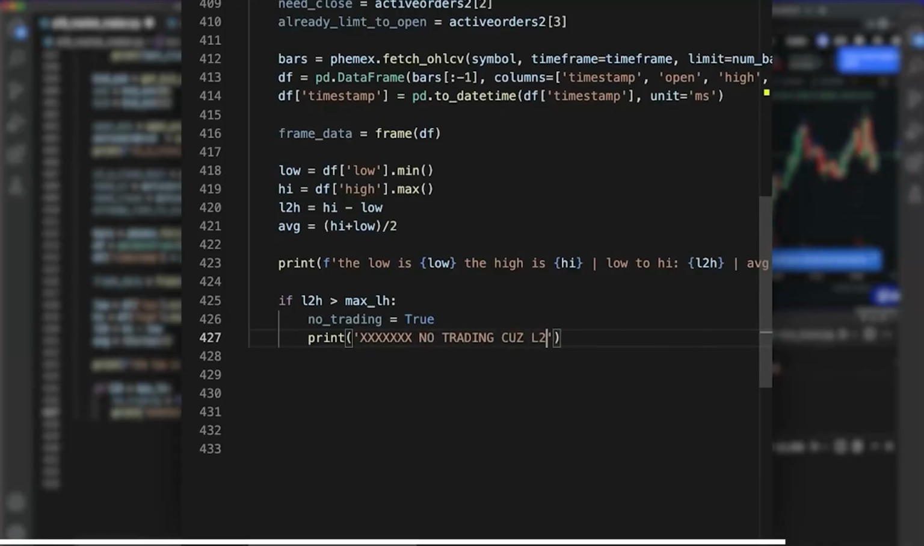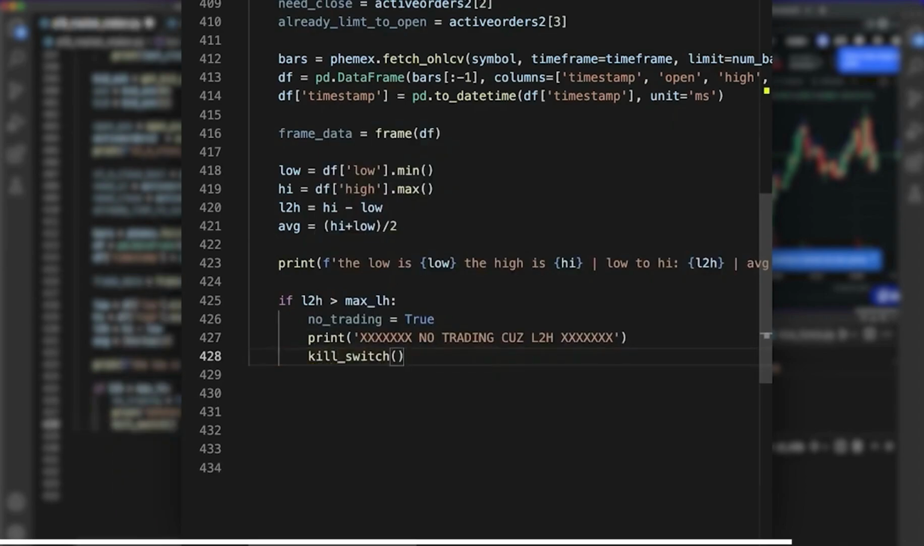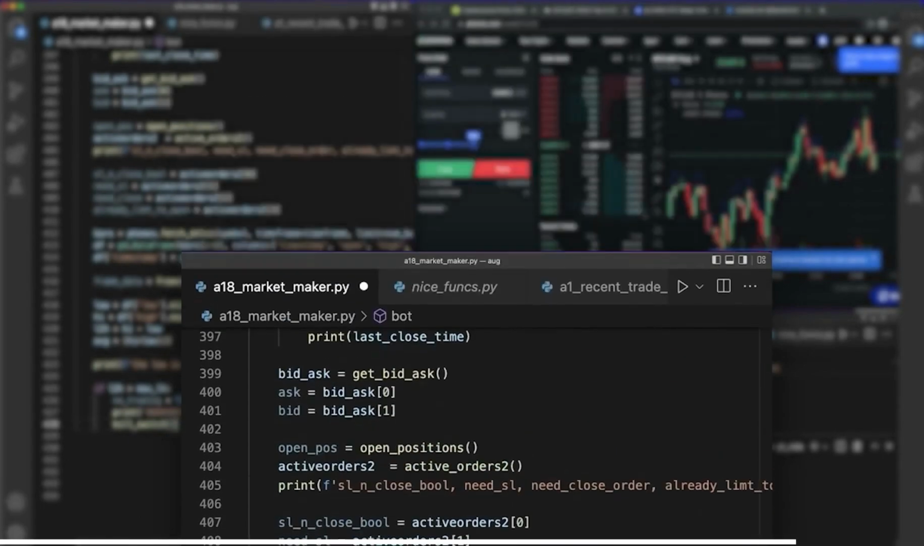Because low to high, so that's just letting us know. And then just in case we're in a trade, we want to get out of it. So that's why we call it the kill switch. The kill switch takes us out of every trade. Kind of like this one.